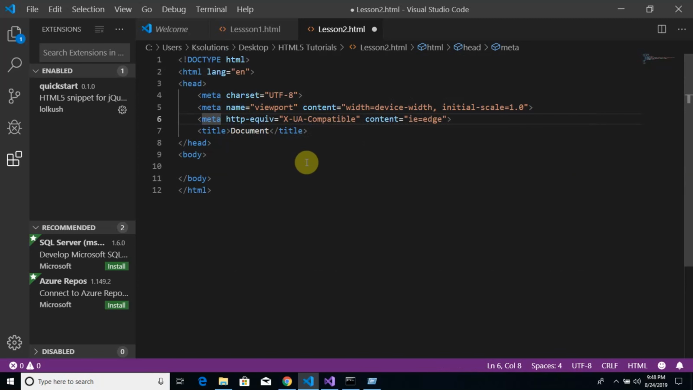So whether someone is viewing it from a desktop, from a mobile, or from a tablet, the content is going to be resizing itself and fitting in. That's why the name of this meta tag is viewport, and the content will be equal to the device width. It's not going to overflow beyond the device width.